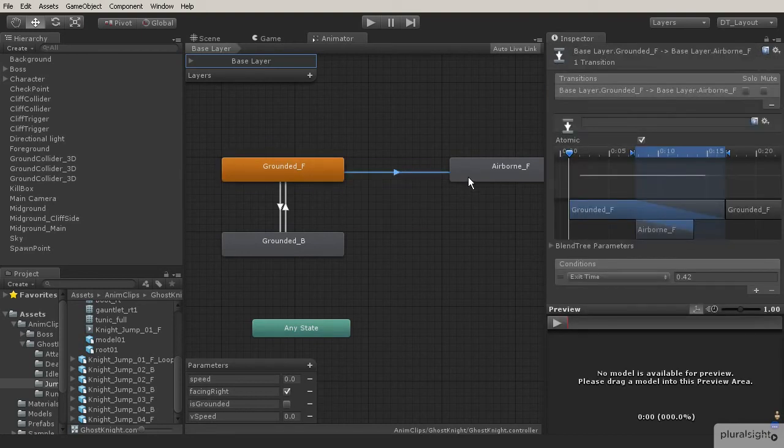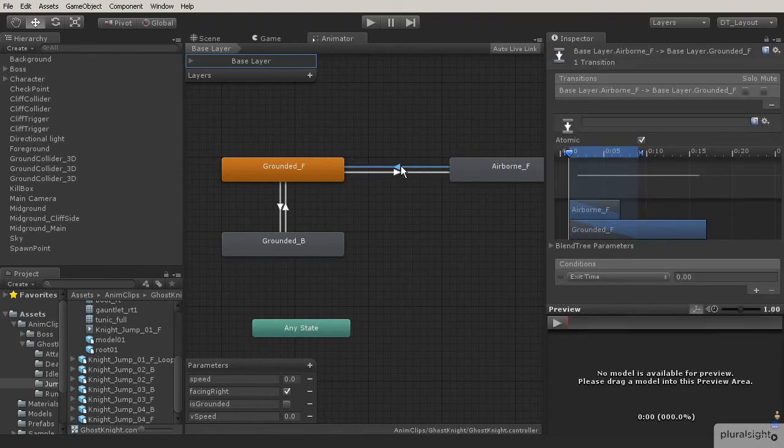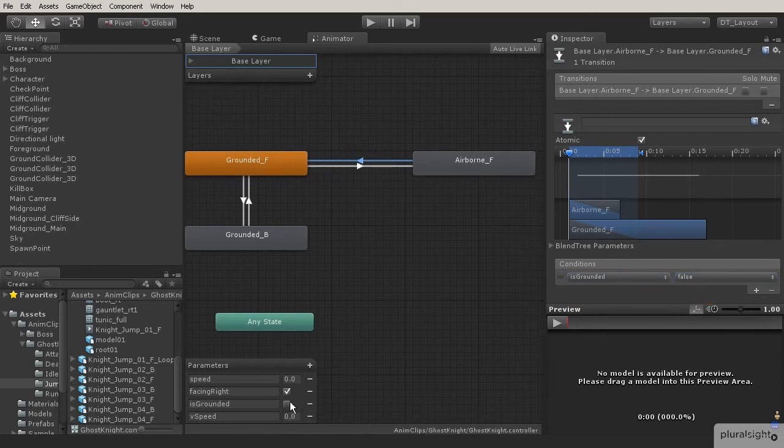So the transition here should be is grounded. Okay? So if the character is grounded, if that's true, then we'll allow them to jump. If they're not grounded, so we're going to make that transition back. If they're not grounded, we're going to set that to false, so we'll go back to the idle animation. All right? So we also need to set this is grounded functionality. And this is also very, very simple.